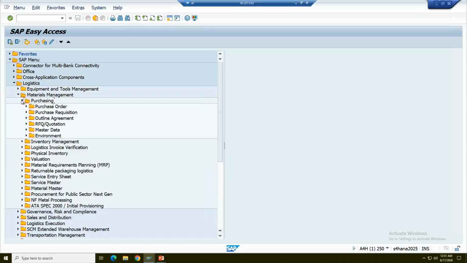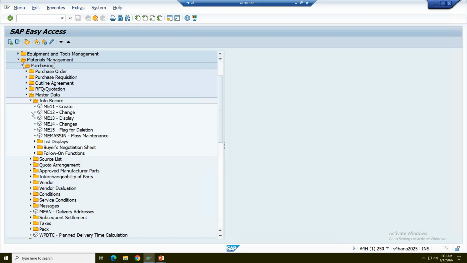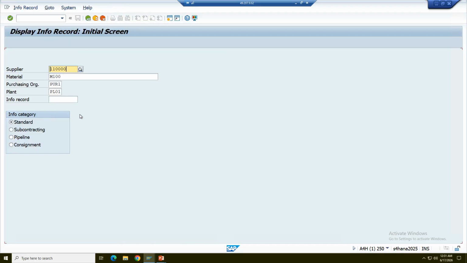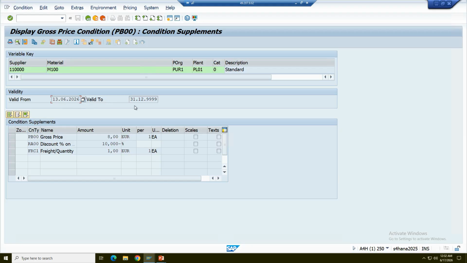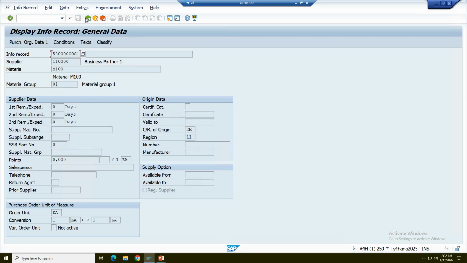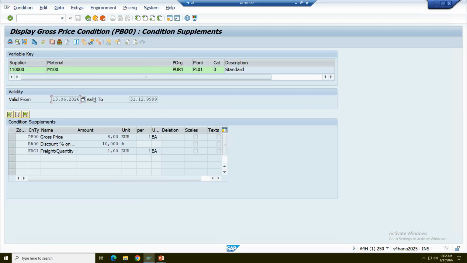We'll go to purchasing. First, we'll see the master data, that is the purchasing info record. For this supplier, material, and purchasing organization PUR1, plant PL01, the conditions of purchase are valid for this period from and to, and the gross price is 8 euros, discount on net 10%, freight is 1 euro per piece. So purchasing info record conditions are time dependent because they have validity.